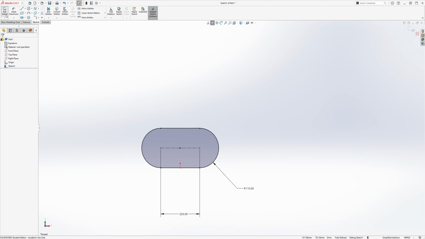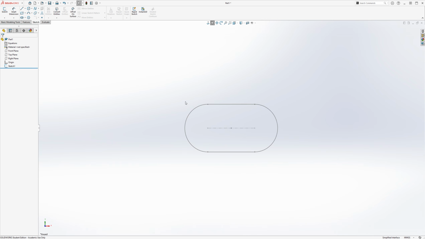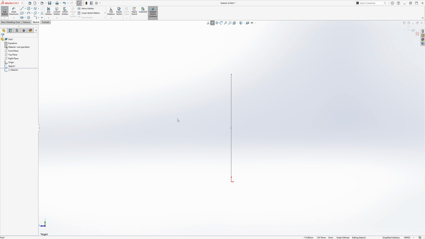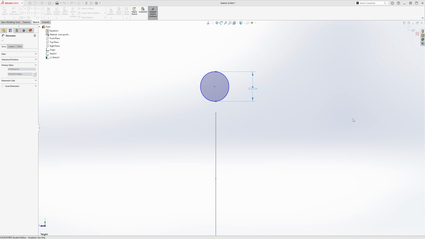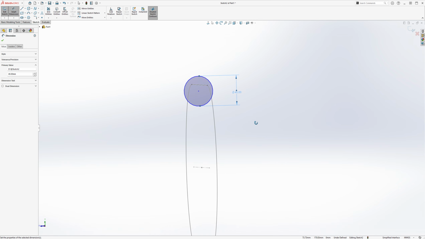Now let's exit sketch, and create a new sketch in the right plane. Then let's make a circle like so. In the top view it says 40 typical for the circle. Every sweep is going to have a circular profile of the same diameter.